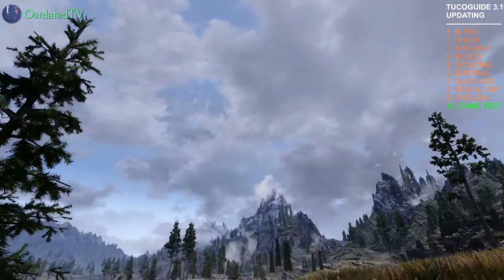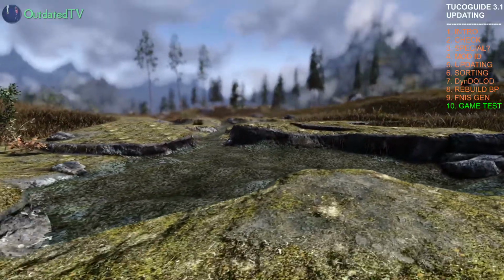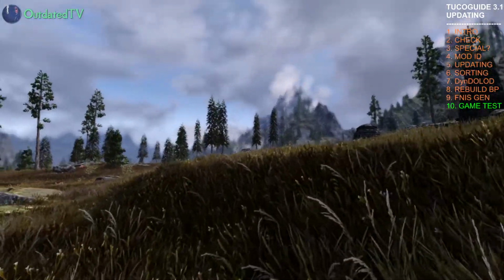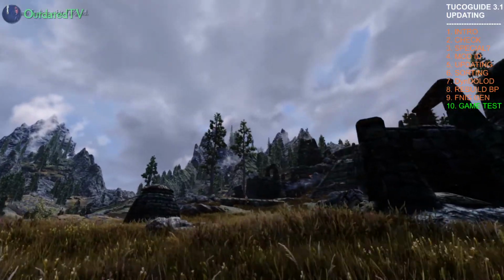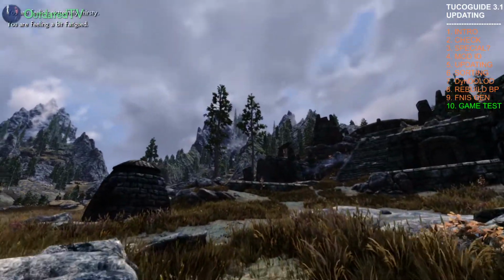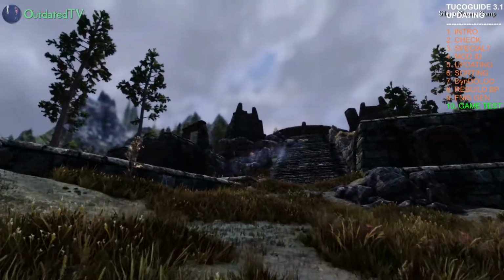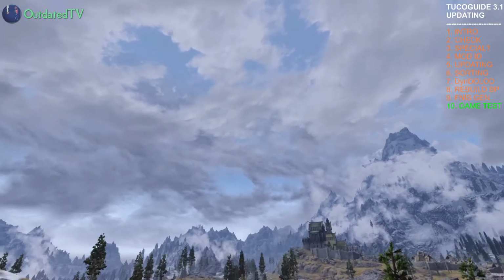Obsidian weathers. But with Dyndolod at high quality and the ENB and Matti's files, performance is at its borders. Let's have a look at the places around.